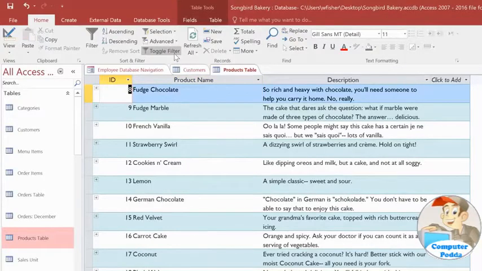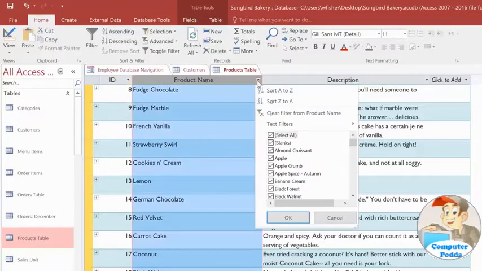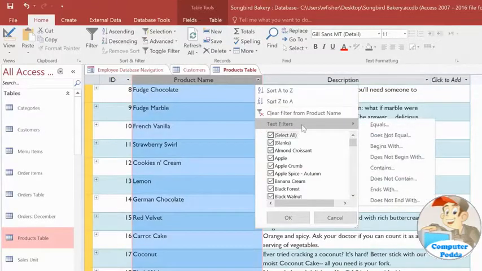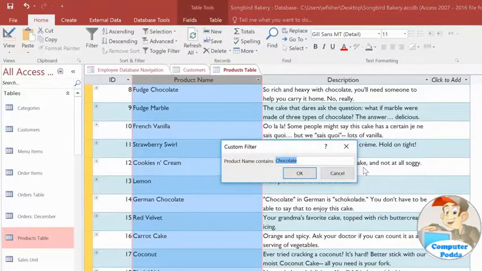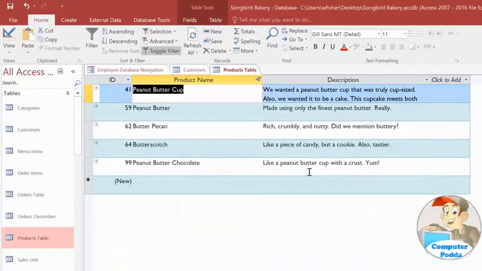Filtering by selection worked well here because we could just select the word chocolate in this first record. But let's say I want to look for products that contain the word butter. I don't see any of them here that I could select, and I don't really want to scroll through all of the records looking for that word. So instead, I'm going to apply a text filter. Click the drop-down arrow and go to Text Filters. And we're looking for something that contains the word butter. And then you can type what you're looking for here and click OK. And this filter gives us results like peanut butter, butter pecan, and butterscotch.